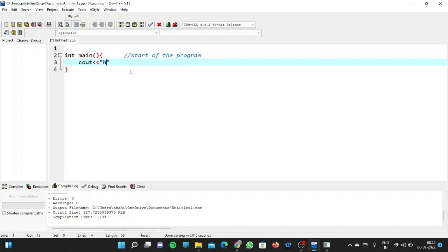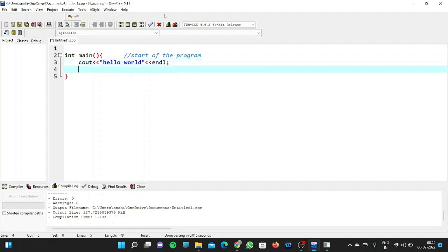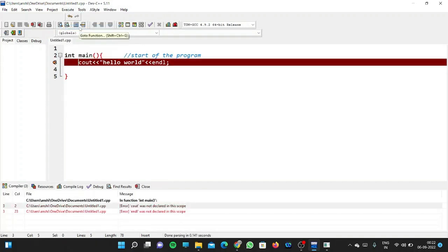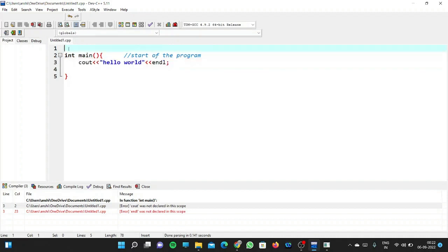Let's suppose we are printing hello world. And we'll enclose our sentence or our word inside these double inverted commas. And we'll write endl. I'll explain later why I'm writing endl. Let's first execute this. Right, as you can see, there's an error. And why is there an error? Because the compiler doesn't know what cout is.